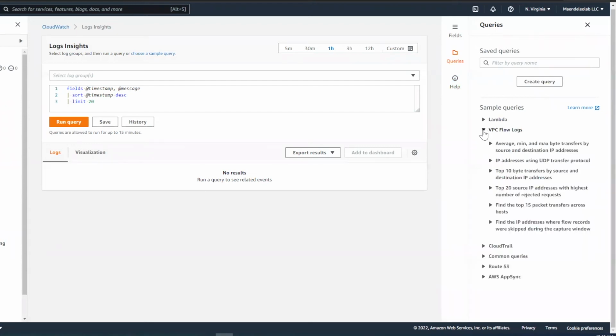For example, using VPC Flow Logs, I can drill into that. I can find the top 15 packet transfers across hosts, right? This is how you can find your top talkers. You can come here to find out the top 10 byte transfers by source and destination. This is how you can find out which resources, who's talking a lot on my network, who's using a lot of the bandwidth, who's really doing a lot, who's active. This is how you do it.